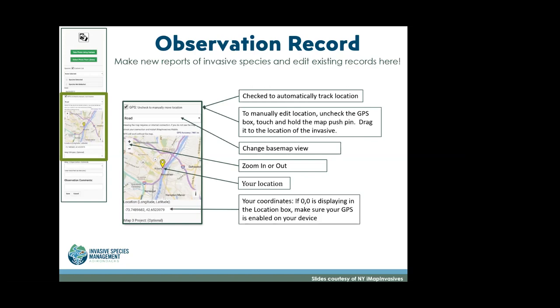And below the map, you should see the lat long coordinates for your observation. If for some reason this displays as 00, it means that you have not enabled your phone to provide GPS coordinates to the app, and you need to update your app permissions. So if you're seeing 00 here, that just means you need to change some app settings.